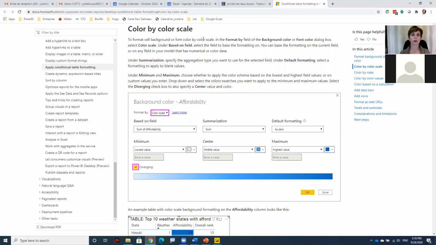So it's asking you to select color by scale. So in the format by, you want to start by color scale. So this is here illustrated on the image. And then you'll need to specify in the based on which field. So based on, for us, we want the color to vary according to the number of calls we had. And then you should define the summarization. So our numbers of calls we are counting.